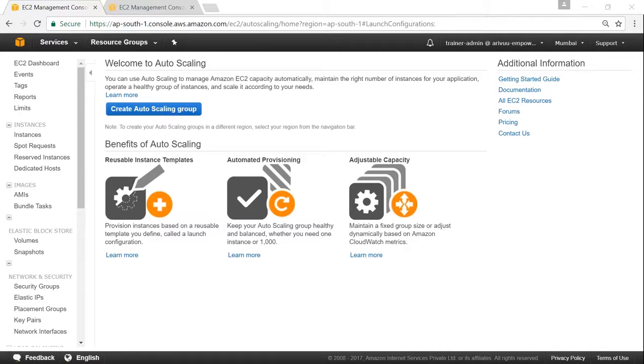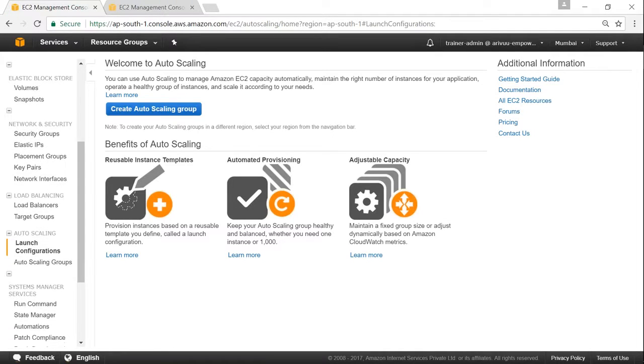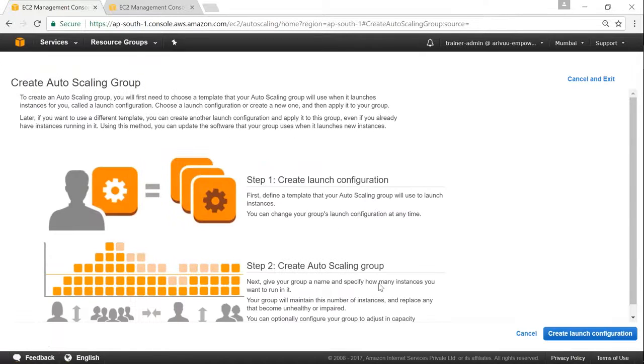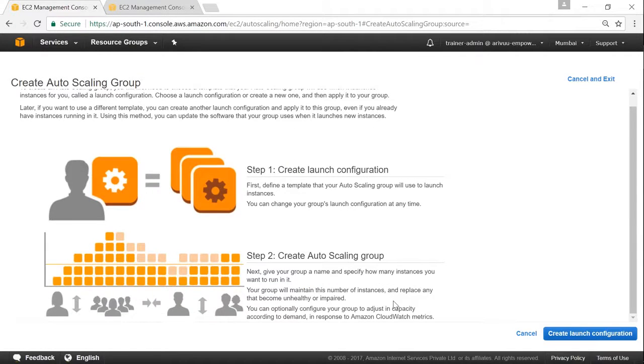So when you click on launch configurations, automatically it goes ahead, and where are we? Are we in the right track? Yep. It says create your scaling group. So in your scaling group, remember, we are going to input our minimum, max, desired information. So click on that one, and it is asking you, do you want to create launch configuration? Yes, I'm going to create a launch configuration first.